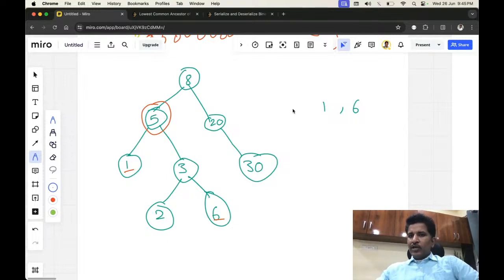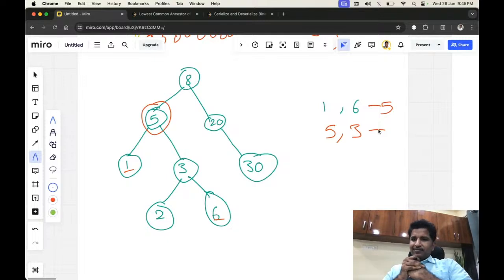Also, as we thought earlier, if there is an element, let's say they give 5 and 3, then which is the common parent? Suppose they give 5 and 3, which is the common parent? Again it is 5, right? So now we are assuming that this node can be one of the values, left or right, and at the same time we can find the other one in its children. So there are different possibilities.